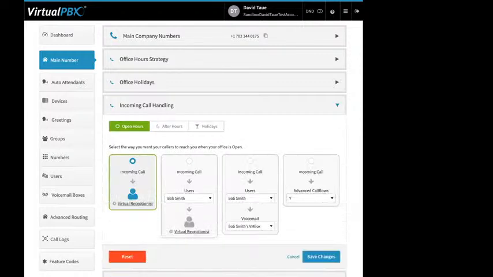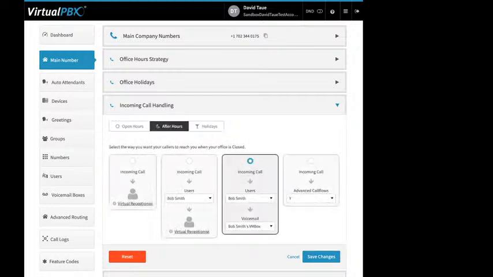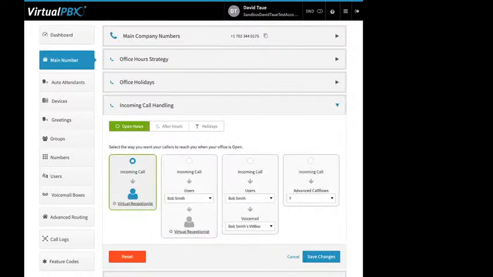All right, incoming call handling. For these 4 main numbers I have up here, during my open hours, this is how I'm having my call route. Notice I have tabs here for after hours and holiday, right? I can do different routing for each one of these times. But we'll start here with open hours.